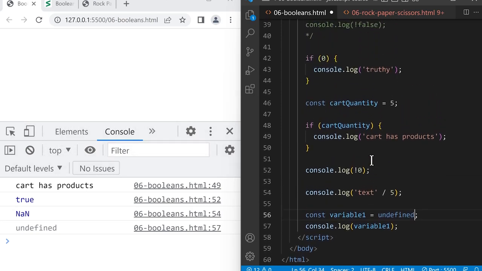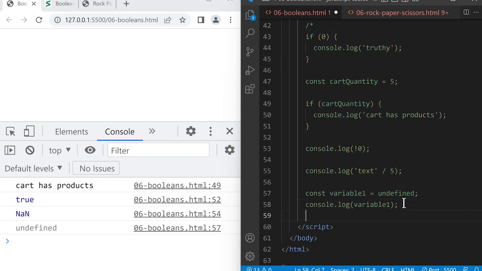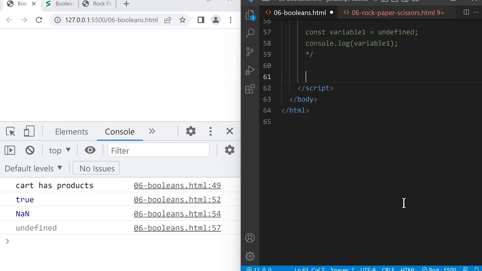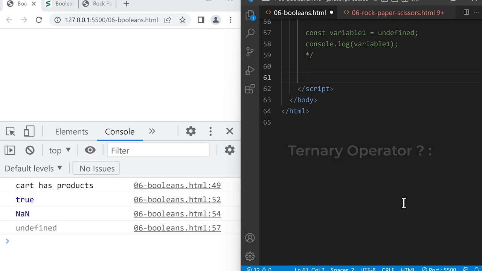First, let's comment out this code so our console doesn't get too messy. /*, and then at the bottom, */. And let's scroll down, and we'll start by learning the ternary operator. We're going to type a Boolean value like true, and question mark, another value, for example, the string truthy, and then colon, and another value, like the string falsy.